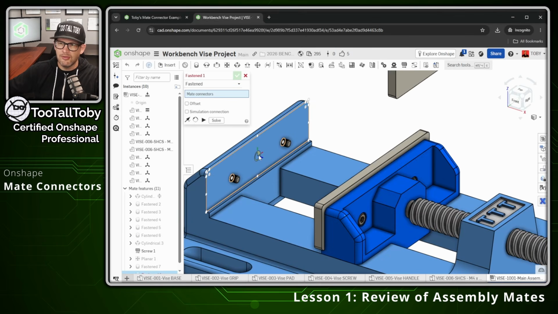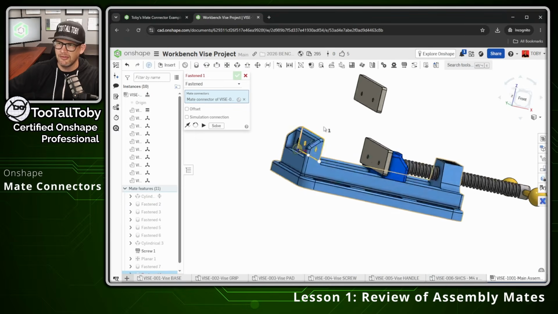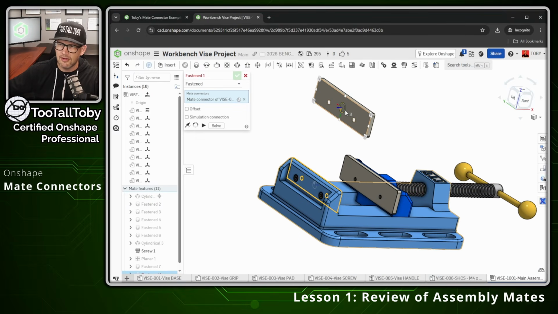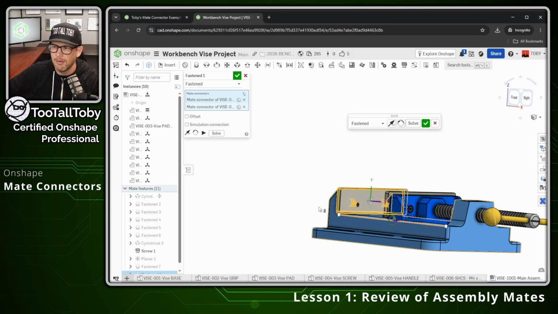So if I click on this face here to activate the implicit mate connector at the center of that face, and I click on this face here to activate the implicit mate connector at the center of that face, those two components are brought together because that's what the fastened mate type does. It aligns the X, Y, and Z of both of those mate connectors. And so we can see those two components are brought together.